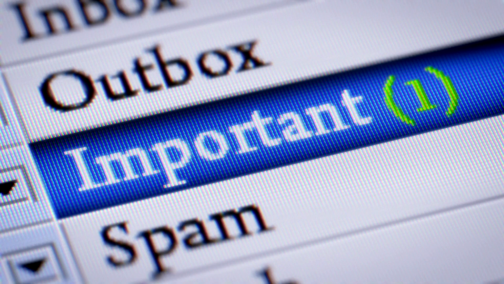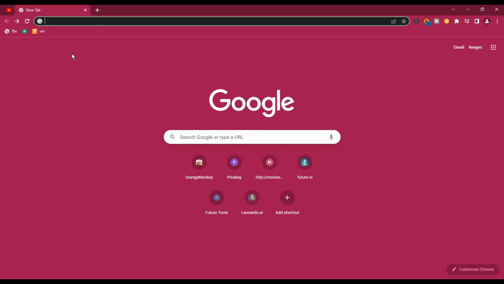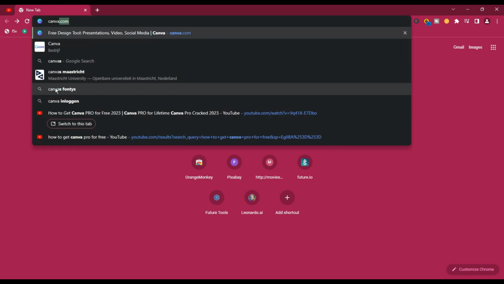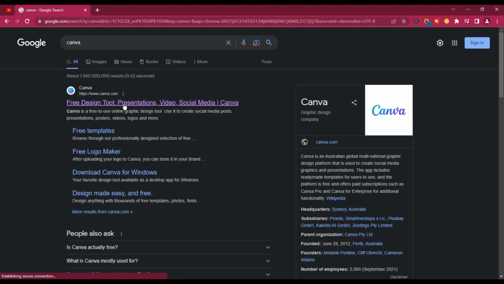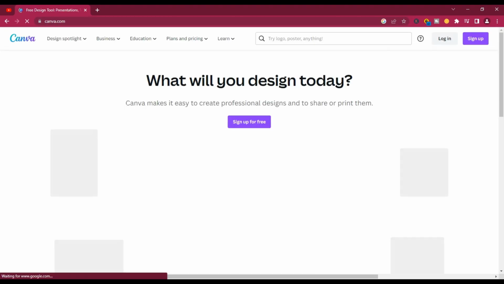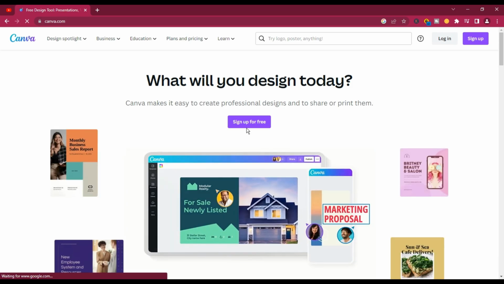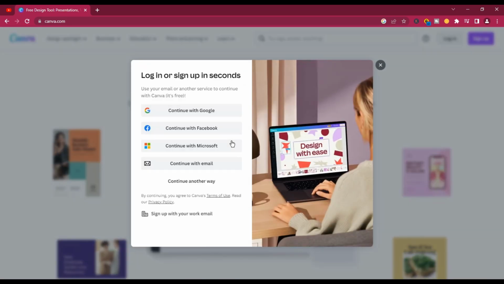If you want to use it on your mobile, you can use this account created on PC on your mobile. The first thing you need to do is to type Canva in the search bar of your browser and press Enter. Here you have to open the top website. The website Canva has been opened here. From here, you have to click on Sign Up for Free. Here it will ask you which account you want to sign up with on Canva. From here you have to click on Continue with Email.